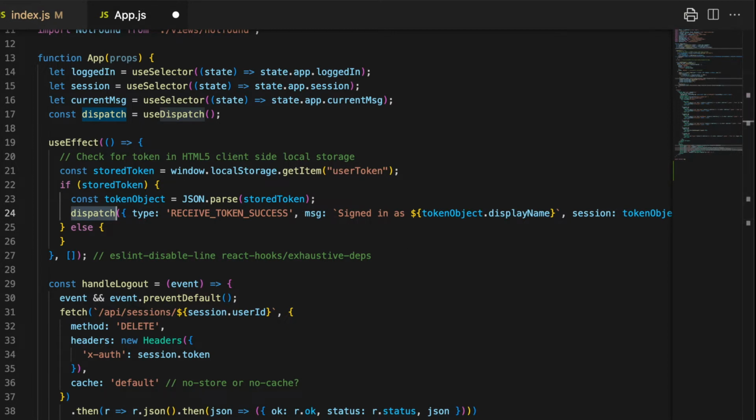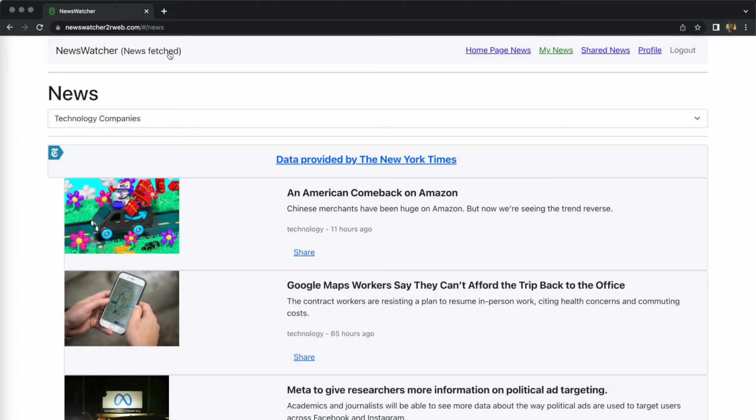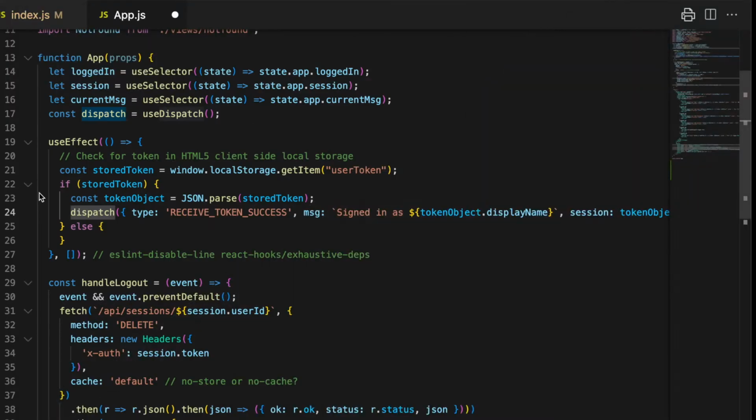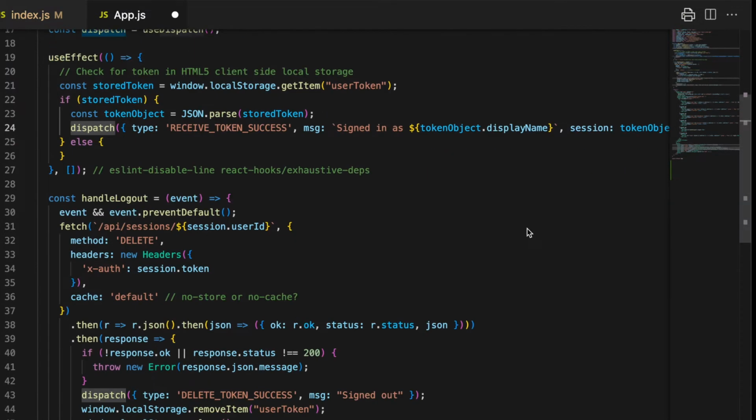Now, if you recall from the UI, this is a special area where whenever it reads messages from the state, Redux state. And so when we set something in there, then it will show up here. And so we're saying, signed in as Eric or whatever as you sign in.